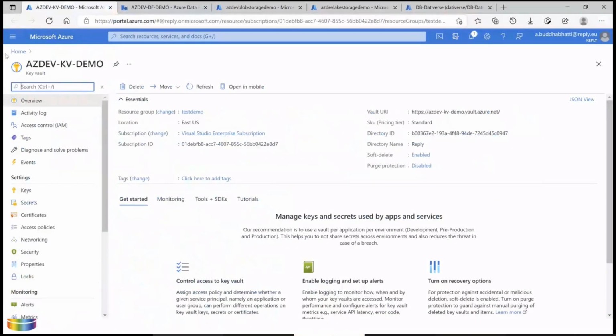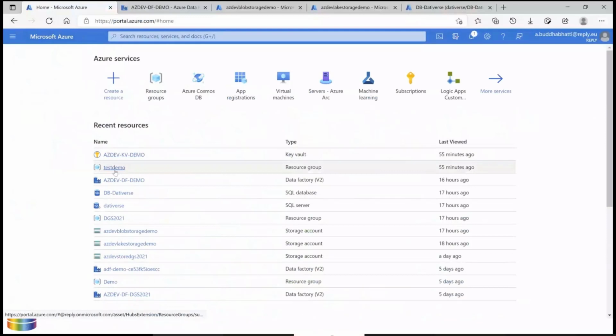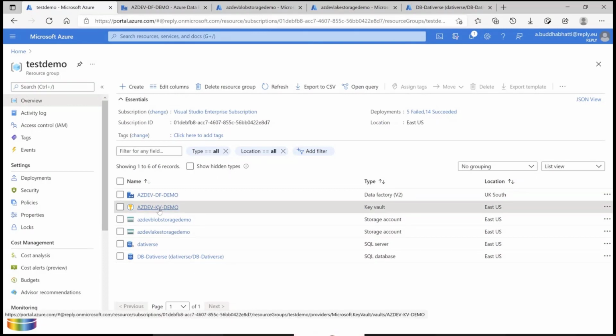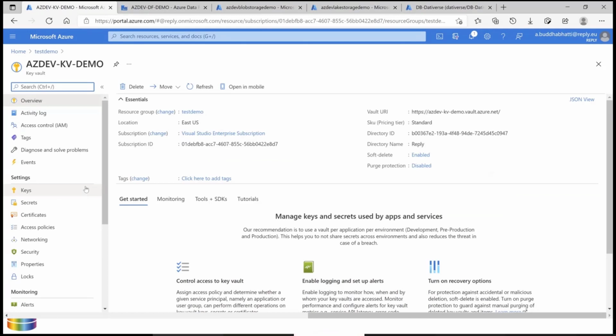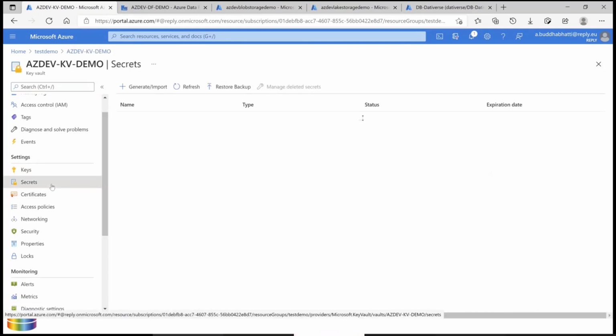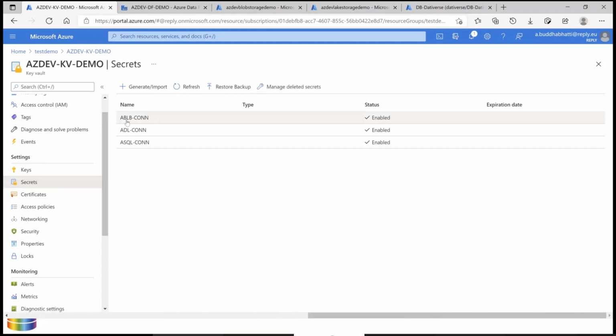So let's go to here. This is my resource group, and you can see that in my resource group I have these resources: 2 storage accounts, 1 SQL Server, Key Vault, and Data Factory. Let's start from Key Vault. This is my Key Vault, and in it I have added secrets because I have 3 different data sources: a blob storage, Data Lake Gen 2, and SQL Server. So here I have my connections stored.